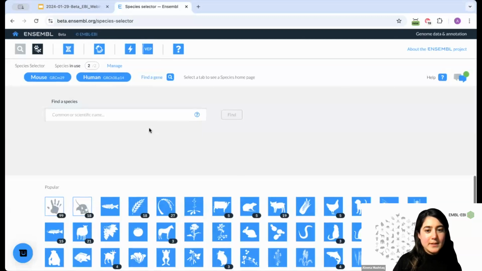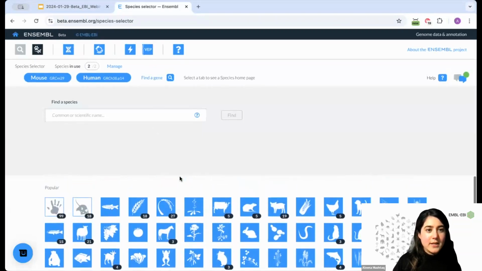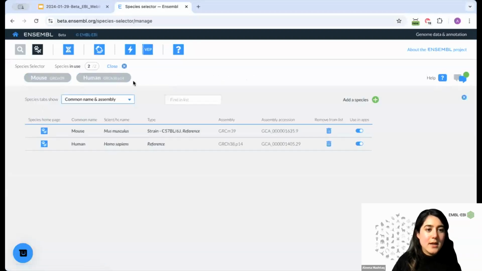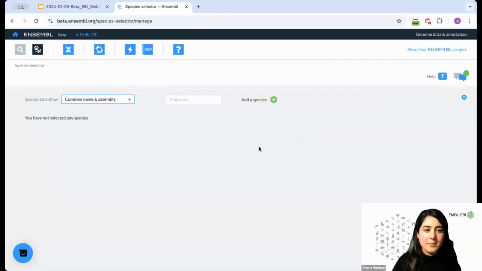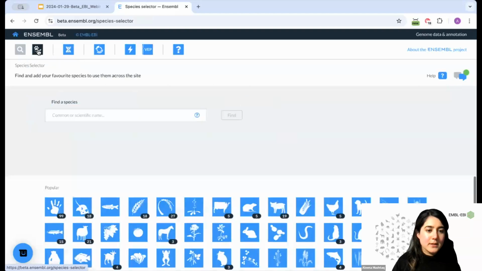One thing that I forgot to mention is that you can manage the species that you've selected. So it's going to remember that previously I selected human and mouse. So you need to manually go and remove these species if you're no longer interested in them by clicking on manage. And then from here, you can just remove from list by clicking on this bin icon to delete them. So let's go back to species selector again by clicking on this app icon at the top.